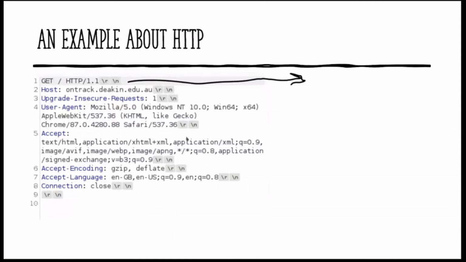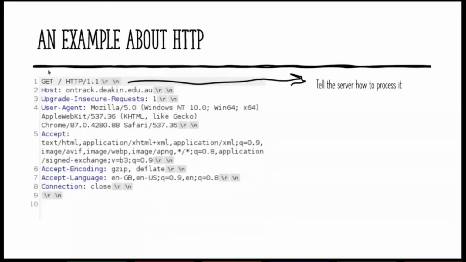So this first part right here is GET. It is to tell the server how to process this. GET is the method, right? It tells the server what you want to do. We have GET to get the information from the server. We have POST to post the information that you want into the server. You tell the server what you want to do.